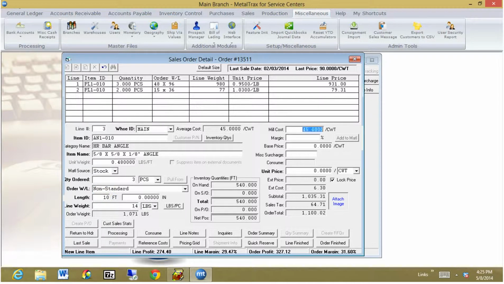At this point, I can come over to the mill cost, $45 a hundredweight. I put in a margin that I want because I haven't set up pricing for this, because I wanted to show you this is if you don't set up pricing, you can type any of your margins or base price that you want. So maybe you want 25% or maybe a 30% margin. That'll tell you that you need to charge them $64 a hundredweight to get that 30% margin if your mill cost is $45 a hundredweight.